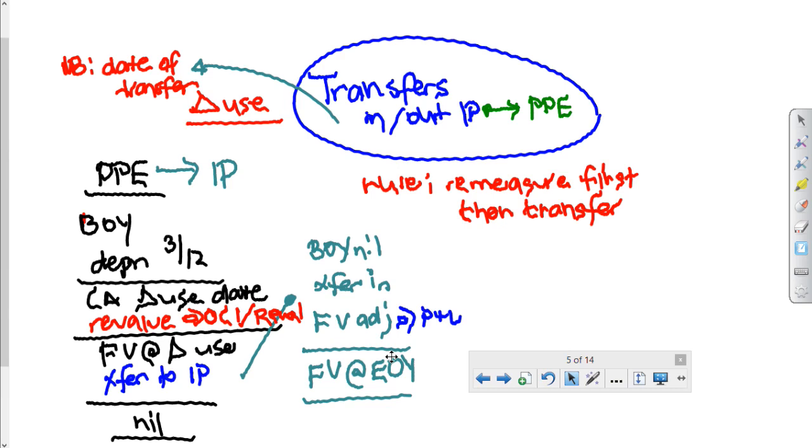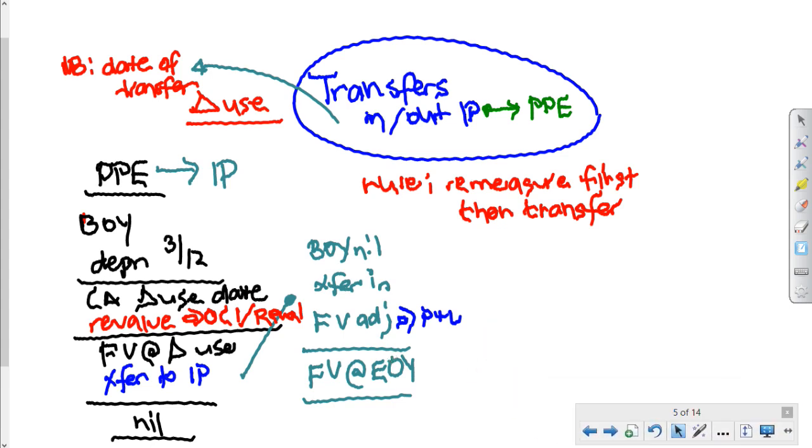All right, so that's a transfer from PPE to investment property. When it was PPE, I will depreciate it up to the date I stopped using it, because I was using it for those 3 months. That depreciation must reflect in my P&L. Then I will revalue it to the fair value on that date, and then I will transfer it out and take it to investment property.